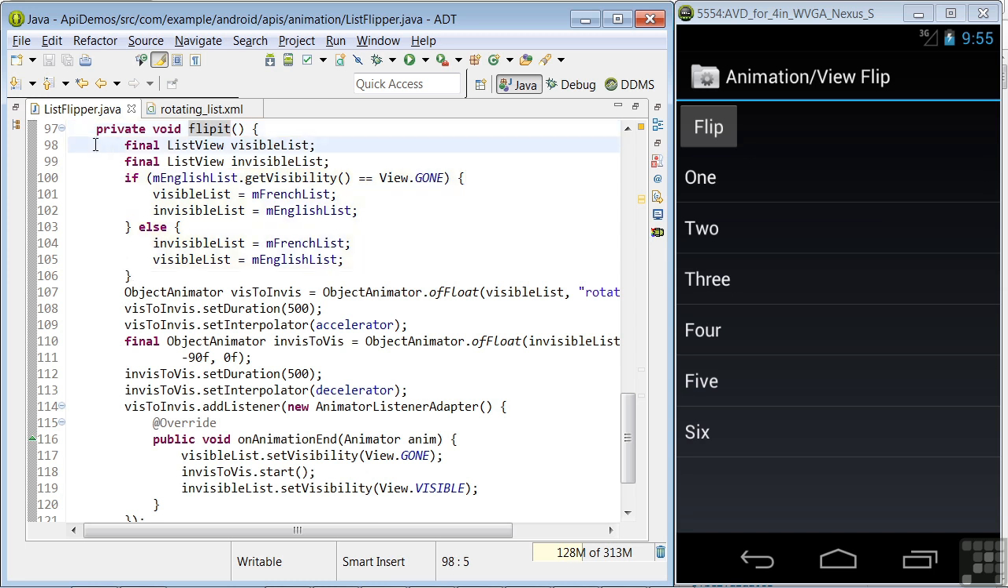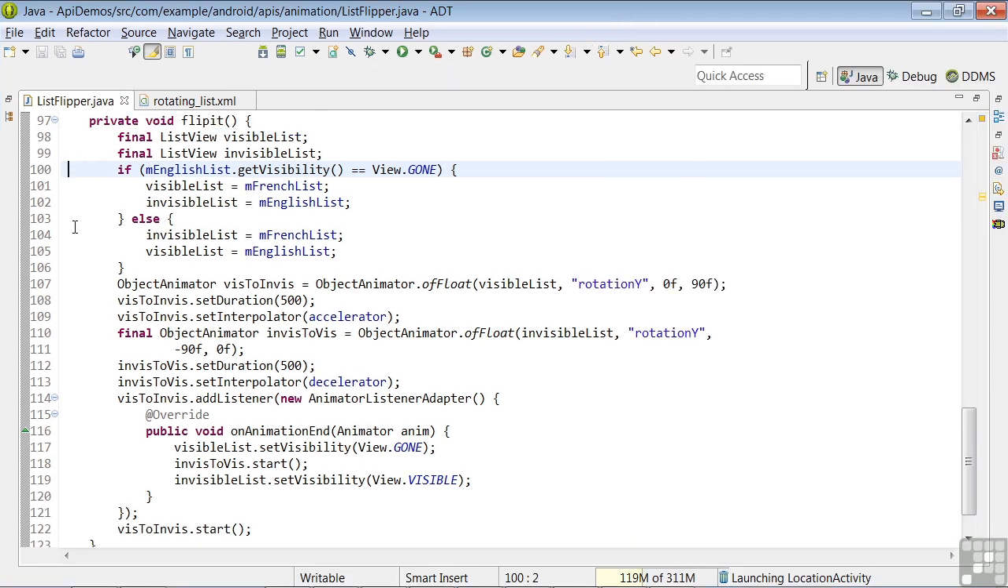In lines 98 and 99, we define a visible and invisible list view used internally in the method. Lines 100 through 106, there's a test to see which view is not visible, and the internal list view variables, visible list and invisible list, are set accordingly. Let me expand this window out so we can get a better view of the code as we continue.